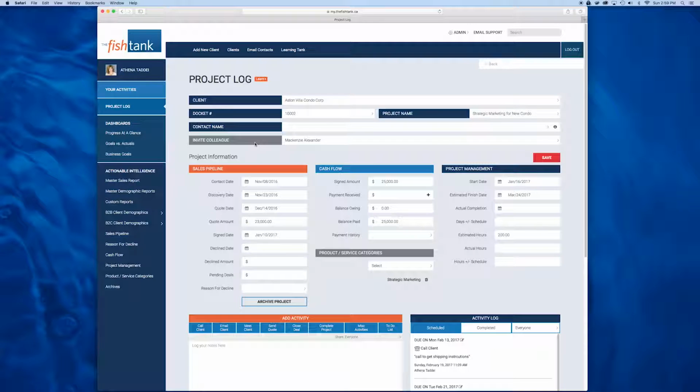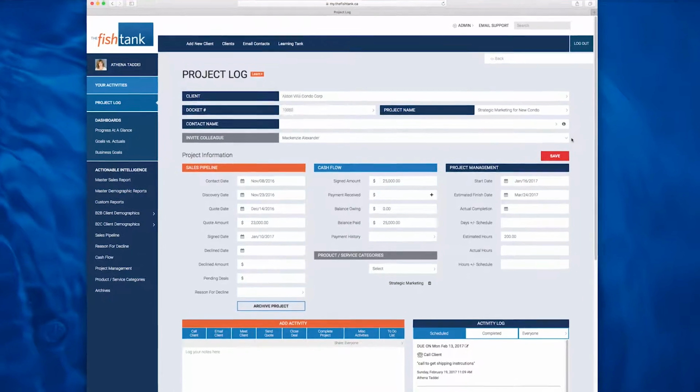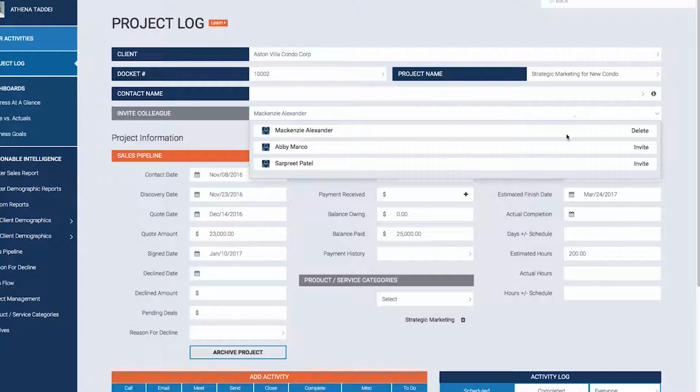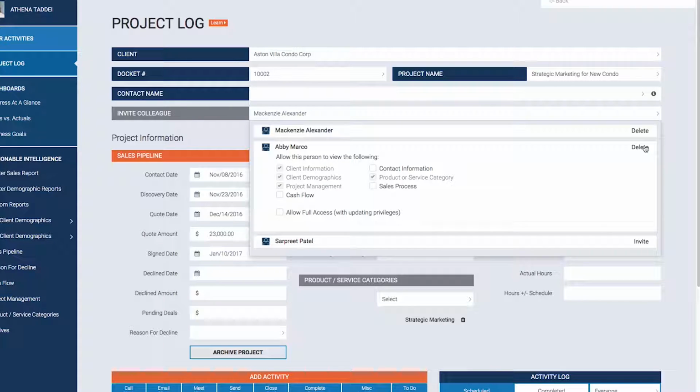Let's invite a new colleague. Click on the arrow to the right of the gray bar and you'll see that Mackenzie has been selected. And by pressing delete, he can instantly be denied access to this project. Beneath that, you'll see Abby and Sarpreet's names that I can also choose from. Keep in mind that whomever I invite doesn't need to be a direct report to me, but you will want to consider their role in the company so that you can give them the appropriate privacy clearance for the project. I want to add Abby to this project. All I have to do is press invite and a drop-down menu will appear for me to select from.